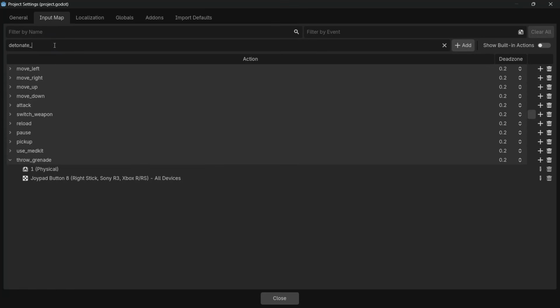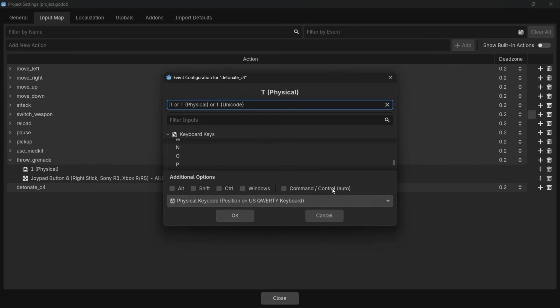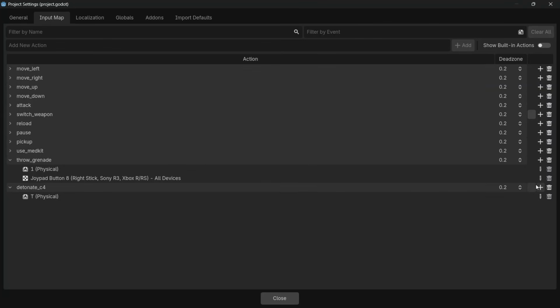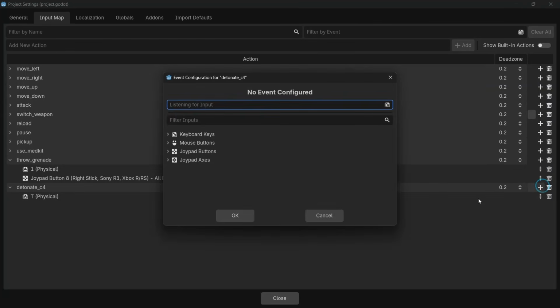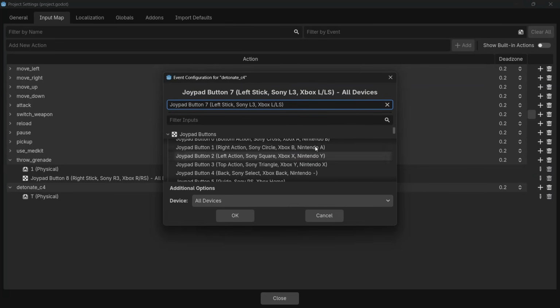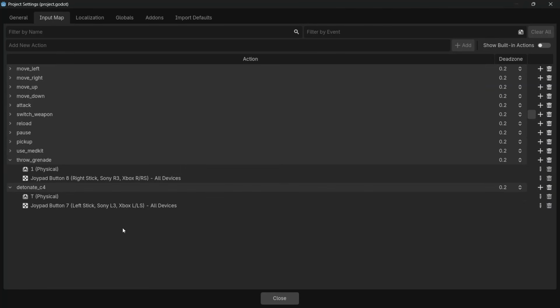Next one is detonate. Detonate C4. So in my game I'll be having types of throwables, even though the C4s and all those clay explosives are not really throwable. So just drop them, and when enemies come near you, you can just press T on the keyboard to detonate it. On my PS4 controller, I'll use L3. Sony L3. Click on OK. And we got throwable and detonate. Wonderful. Seems to be easy to implement as well.